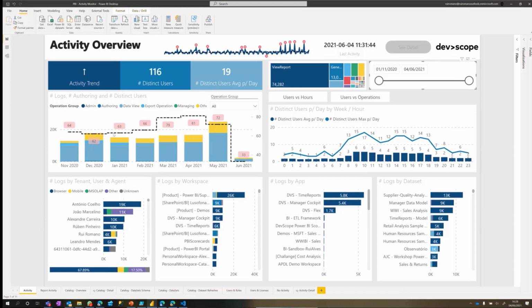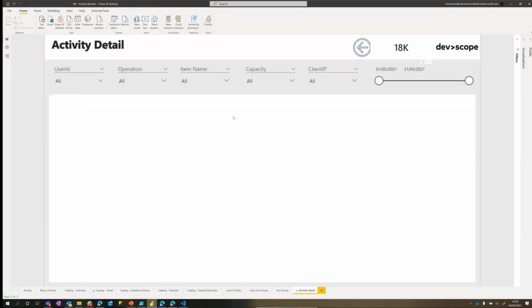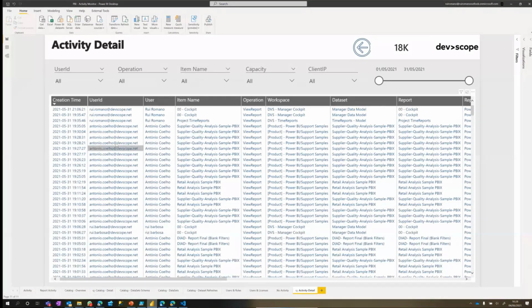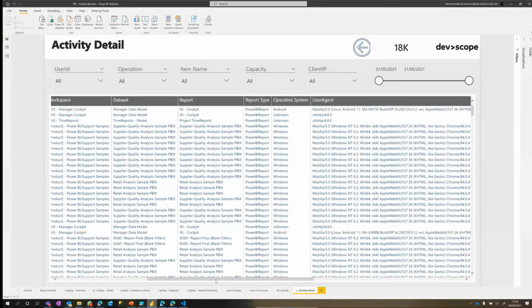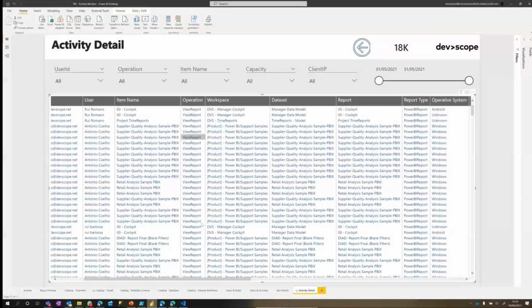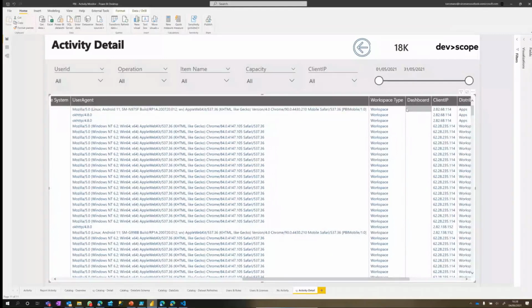So this chart over here already talked about the distinct users. I can see the trend in distinct users. I can also see the activity per month. I grouped all the activities. So a Power BI activity, and I can show you that. What we get from the audit logs, from the activity API, is some records like this. So I have the timestamp, the user, the item, the operation type, the workspace, the dataset, the client IP, the user agent. So this is the data that I get.